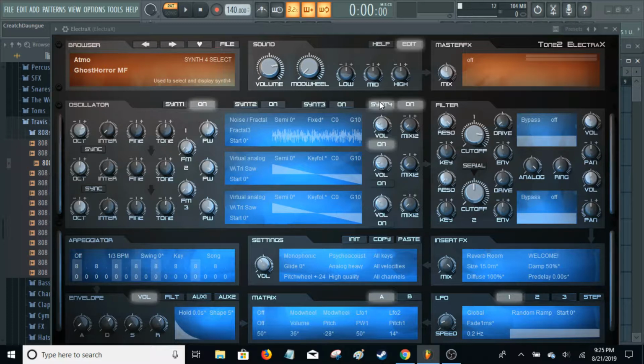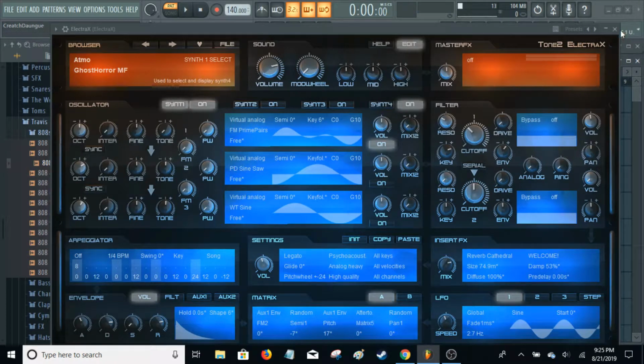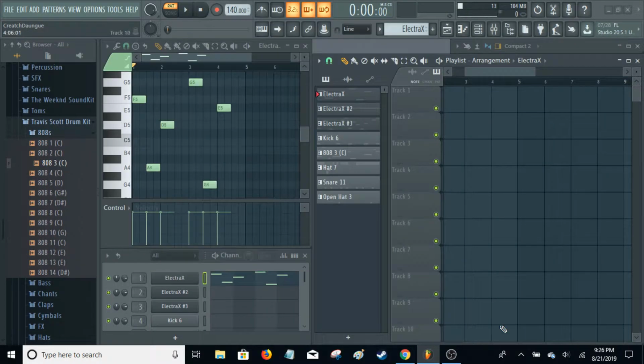And basically this is how the ARP is set up on the original preset. I just turned the ARP off because it sounded kind of bad. Anyway, that's the breakdown of the first sound, a very simple melody that I will play now.